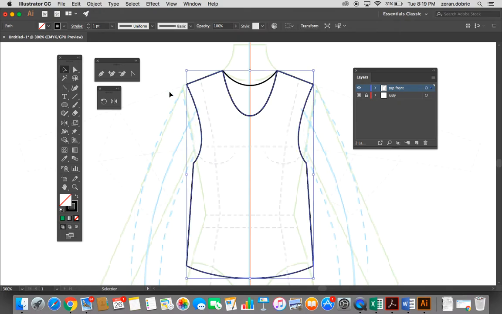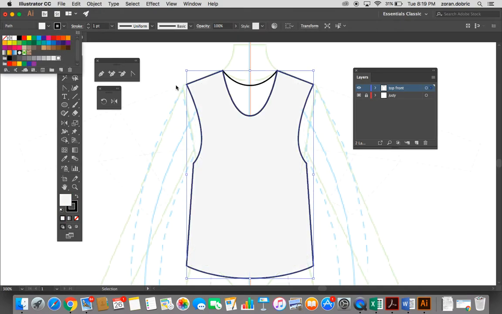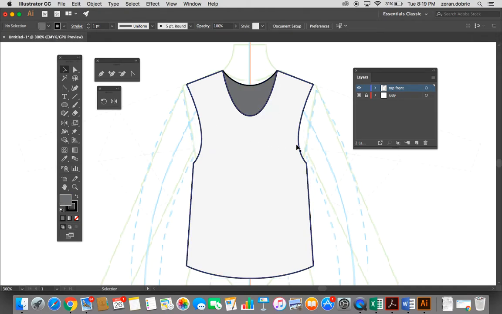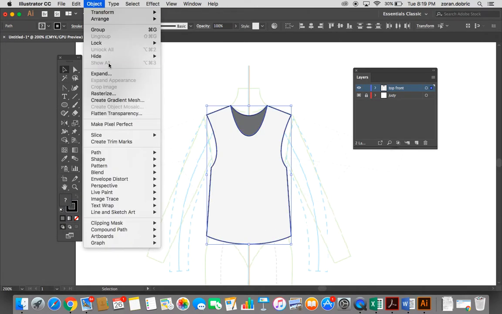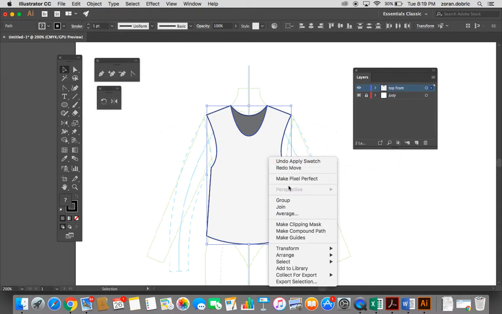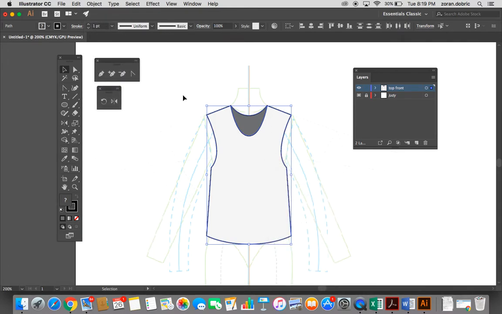So my next step will be to fill the tank top with a very light gray color, and then the back neck area with a darker gray color. So if you look at it, you actually have two pieces there. You have a neck and you have the tank top. So in order to make sure they move together, I'm going to group those two pieces. So using the black arrow, I will click and drag around, and then I will go to Object Group, or I can go to Right Click Group, or I can even just hit Command G in order to group those two pieces together. So once they're grouped together, they will move together. So that's my top front.